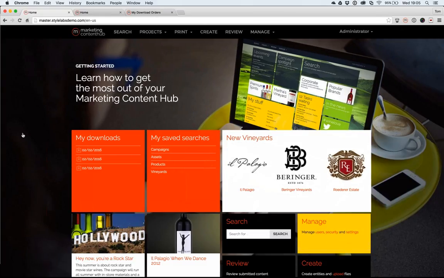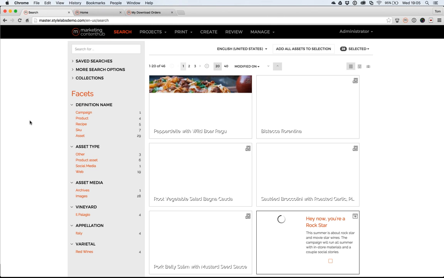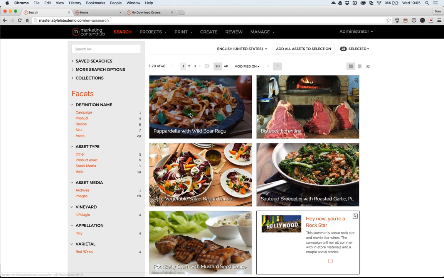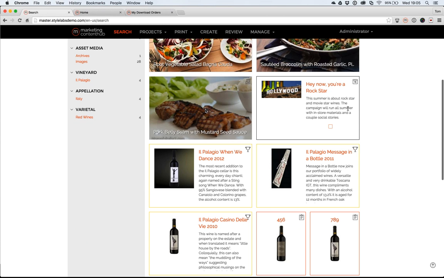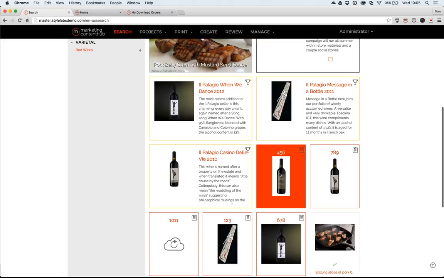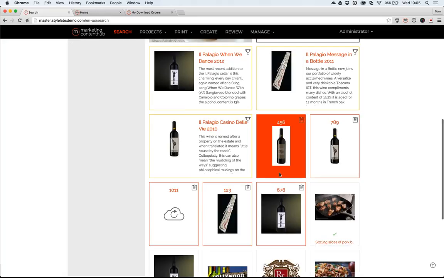This is a demo site we created, and we created this for the fictitious case of a wine wholesaler. So the product content that you will see is around wine, and obviously it has assets in there, but it also has product data. So if we go into search, you'll see that we have different content types. There are recipes here, there are campaigns, there are products, and then there are assets and what have you not.